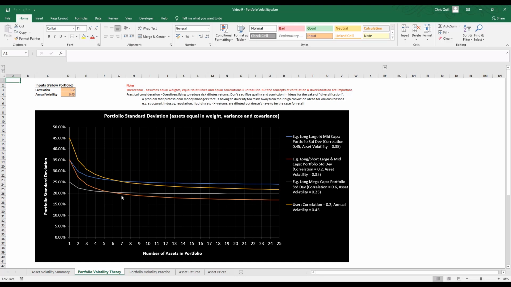So the grey, orange and blue portfolios in this chart have fixed assumptions of correlations and asset volatility, but the yellow portfolio changes depending on the inputs that you enter into cells D3 and D4 up here. These values are entered in decimal formats, so a correlation of 0.2 means you're assuming pairwise correlations in the portfolio of 20%, and equally for annual volatility, a value of 0.45 means you're assuming volatility of 45% for all the individual assets in the portfolio.